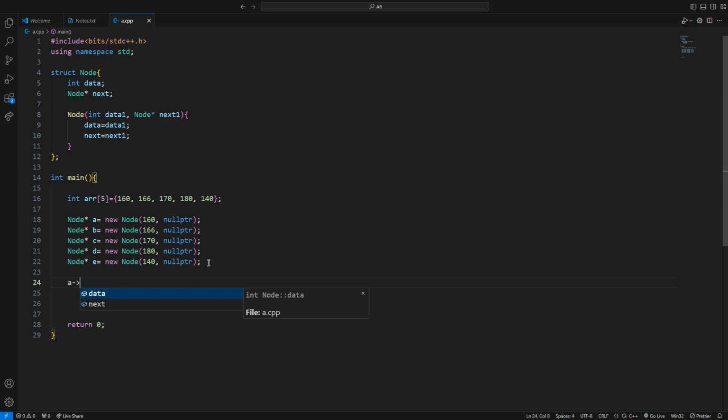So that is A's next is equal to B. A's next will become B, and I will copy it down for the rest of it. That is, I have to make 4 connections, right? B to C, C to D, and similarly D to E. That will be my last connection, right?